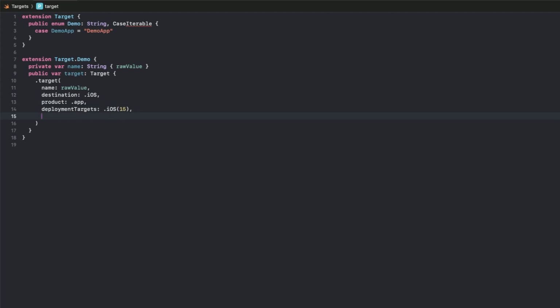What else can we define? We can define the Info.plist, but this will be for later in the upcoming videos. And the main thing we also need to define is the sources. As we know, we have the sources folder. We need to define it here. And also we need to define the resources. One thing we can define also is dependencies, but this will also be for an upcoming video.